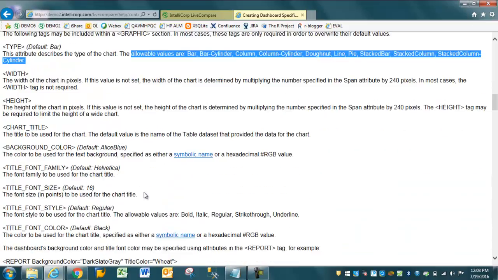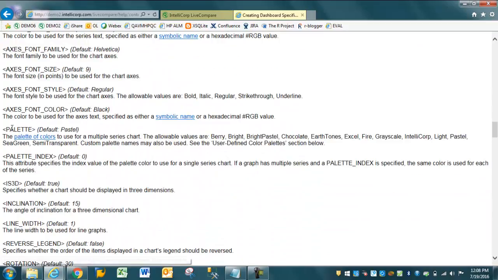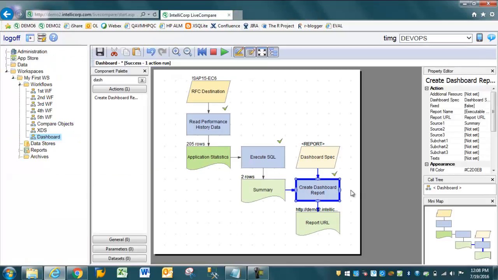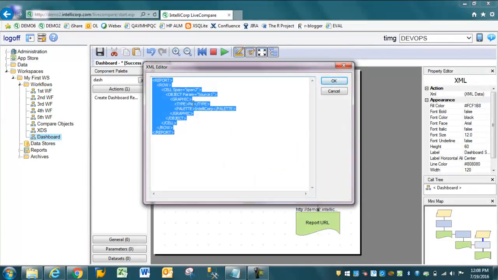And there's also a color palette as well. So if I scroll down a bit more under palette, there's a palette of colors. So currently I'm using the IntelliCorp color palette, but I can change that. Say I want to change it to fire. I'll just go back into my specifications, right click, edit XML, and currently the palette says IntelliCorp, and I'll change that to fire.